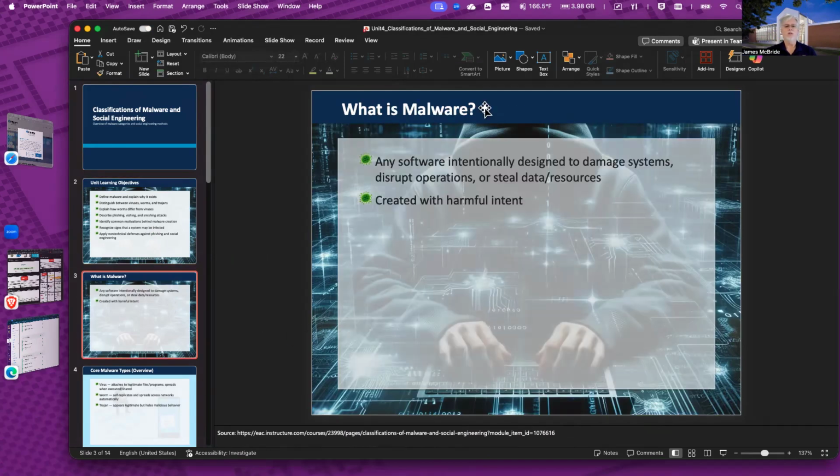Let's get started though. What is malware? Notice it's ware, just like software. Malware is anything that was created for harmful intent. That's just the simplest way to put it. If somebody wrote a program that does whatever and it's meant to steal information or cause you trouble, it's malware. So malware is this large, overreaching term. I got malware. What kind of malware did you get? That's the next question. So, any intentionally designed software to damage systems, disrupt operations, or steal data and resources.